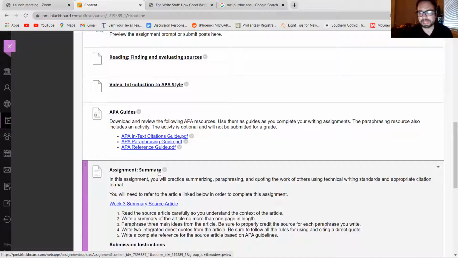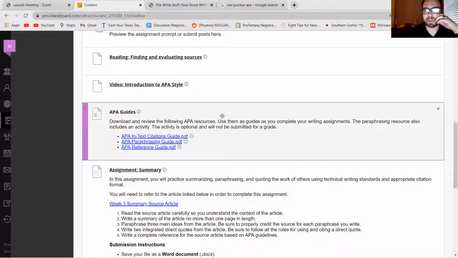It also dictates how you integrate research into your writing using in-text citations, and then how you create a reference page with the full reference or citation for the sources that you found. So its main purposes really are formatting and research integration.